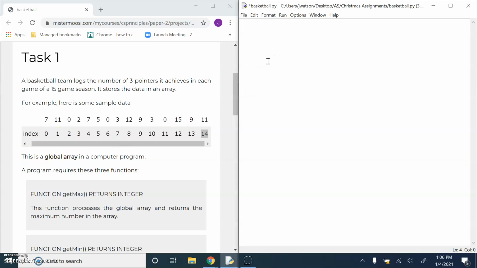So I'm just going to set this up. I'm going to call it 3-pointers. And it's just a global array with 15 values in it. So I'm just going to type out 15 random values. How many have I got? 1, 2, 3, 4, 5, 6, 7, 8, 9, 10, 11, 12, 13, 14, 15. Okay, so there's an array with 15 rather random values.